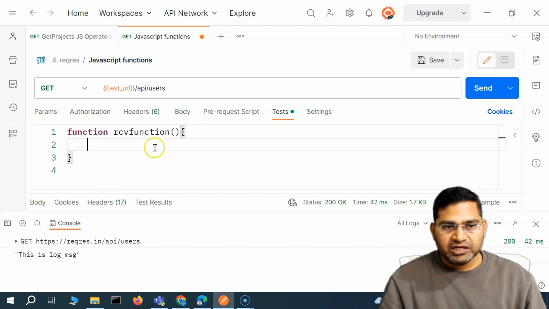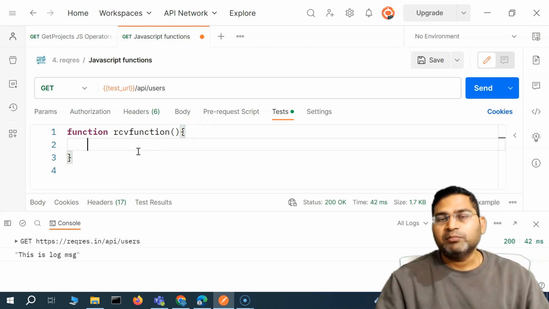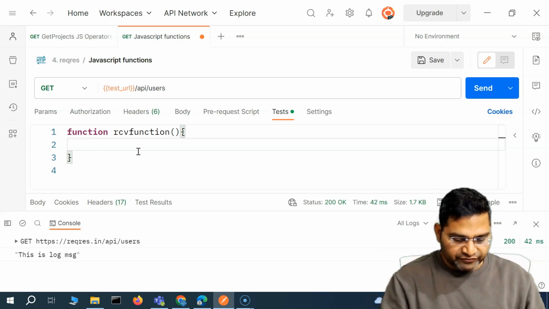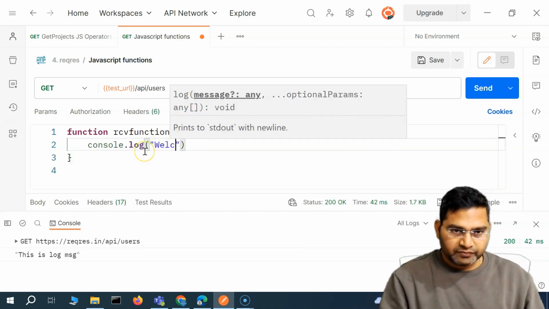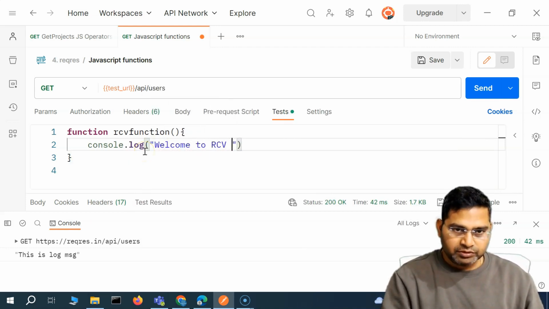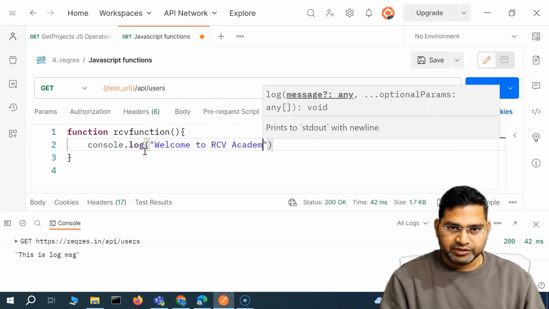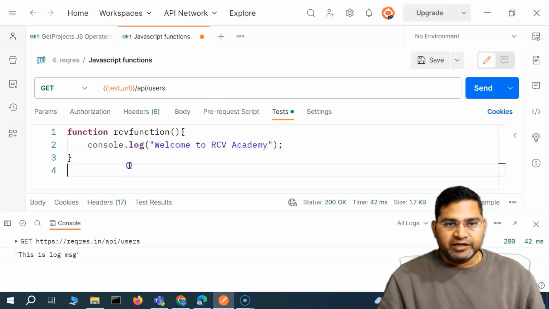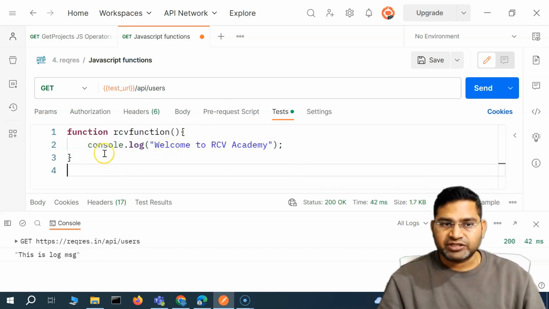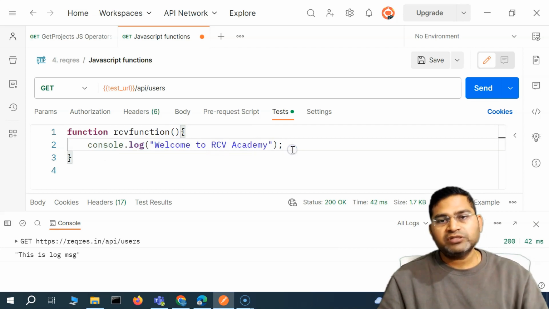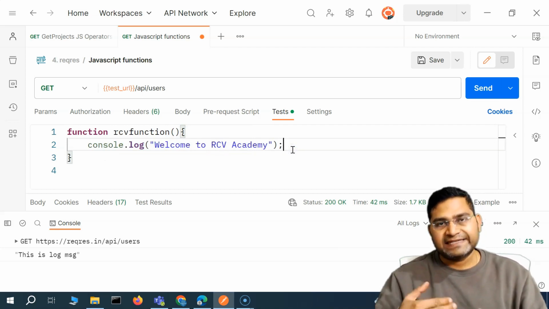Now within these curly braces, I will write my code. Let's put a very simple code there. I'll simply print something. I'll say console.log, and I'll say welcome to RCV Academy. Just that bit. This is how you write a function in JavaScript: the keyword, the name, the brackets, and then the curly brackets, and within there, you just write the steps or the statements.